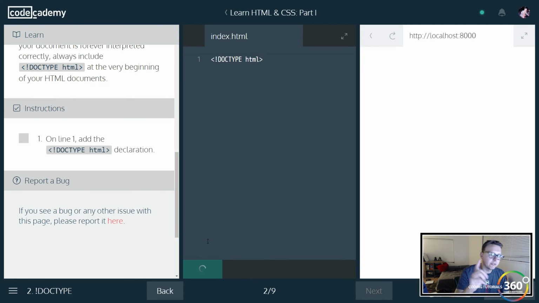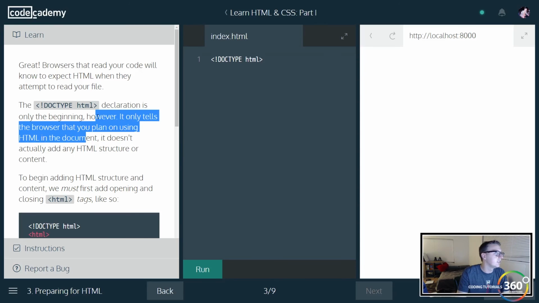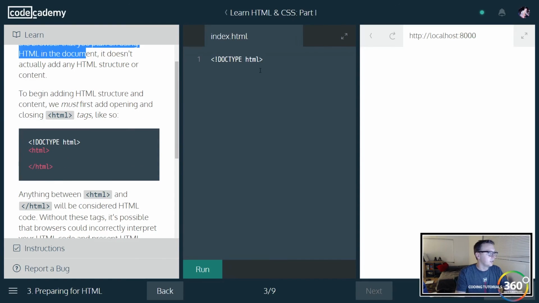It's always going to be the first line of your code. It's where the HTML starts. And it states the HTML is of this type. Basically, just start that at the first line. That's all you really have to know. So yeah, see, right here it'll tell you it plans on using the HTML in the document. So that's all it's saying is, hey, we're going to use HTML.